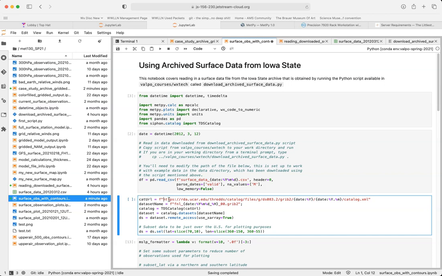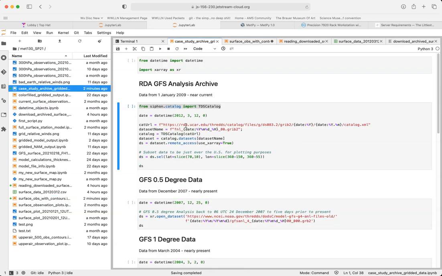It's going out to the RDA to find a catalog, and we're specifying a particular file. And this data, as we see from our case study archive gridded data notebook file, runs from 1 January 2009 through near current. Near current means that within the past maybe 2 weeks or so we have data there, and it's continually expanding. Again, for most of what we need, case studies between 2009 and the present should suffice for us.